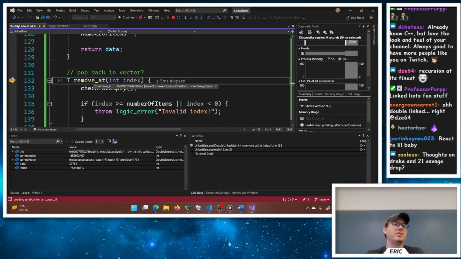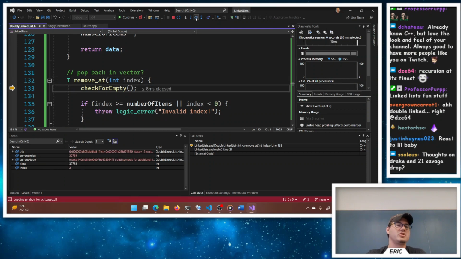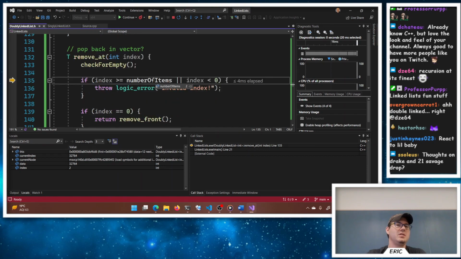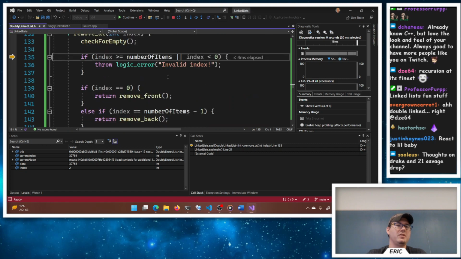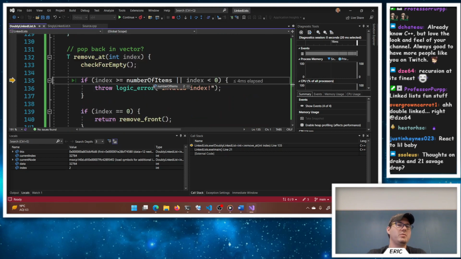Okay, so we stepped into our function remove at. We're going to check for empty. We're fine, we're not empty. Check our number of items. Wow, we got a lot of stuff here. Okay, if the index is greater than or equal to the number of items. Oh, that was a logic error.